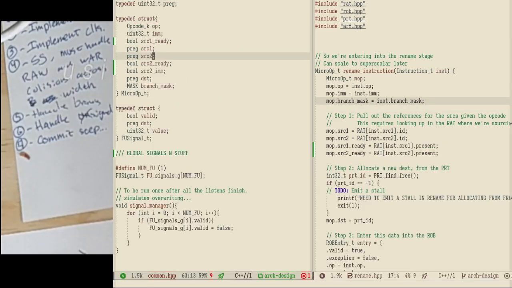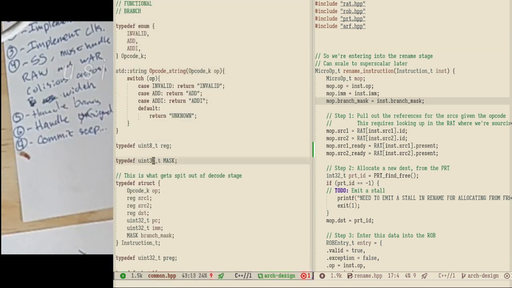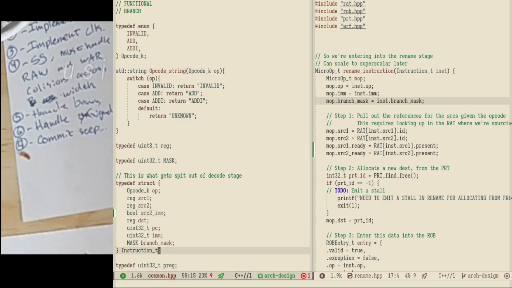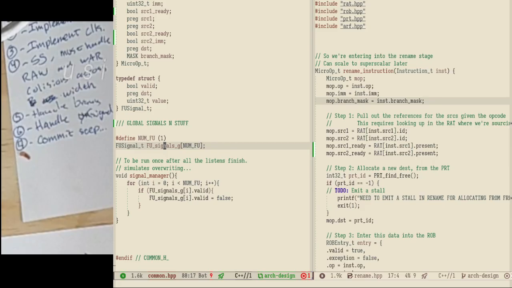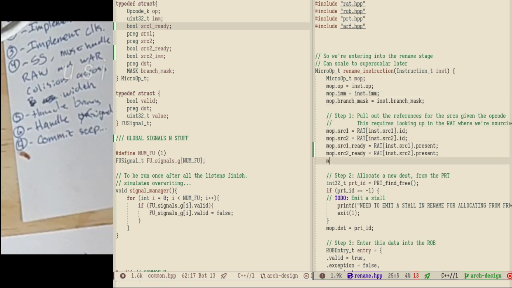Okay, so let's go back to common. So let's go back up to instruction. And we're going to have a bool, which is source 2 immediate. And then inside of our micro op, we'll also be using that, right? Yeah. So then op.src2 immediate is equal to inst.src2 immediate. Okay. Which means we're always going to have to update the test.